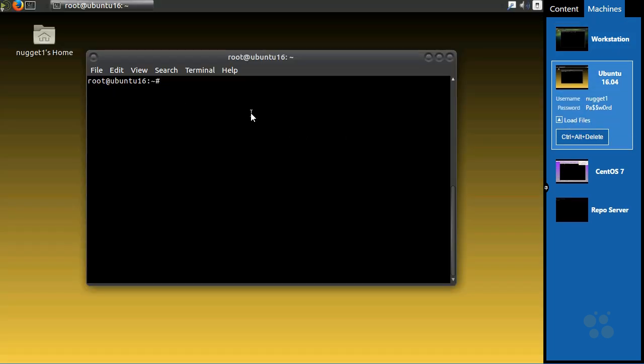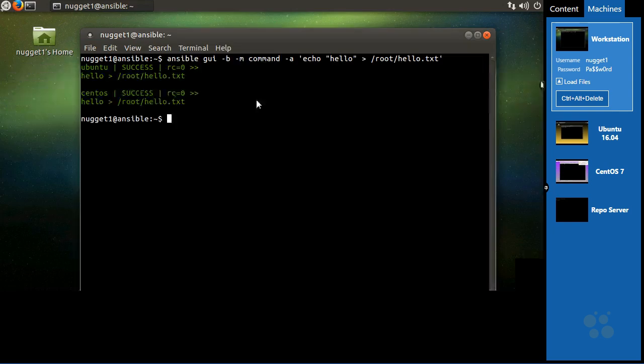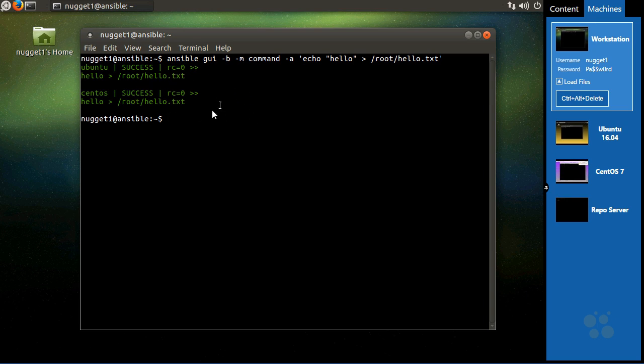If we go over to Ubuntu, you'll see I'm actually in the root directory here. If I type ls, oh, there's nothing here. Okay, so it just echoed that entire string. It didn't do a redirect. So what we see over here in the success is it actually echoed "hello greater than /root/hello.txt." And that's not what we wanted. I wanted to actually redirect it into a file.